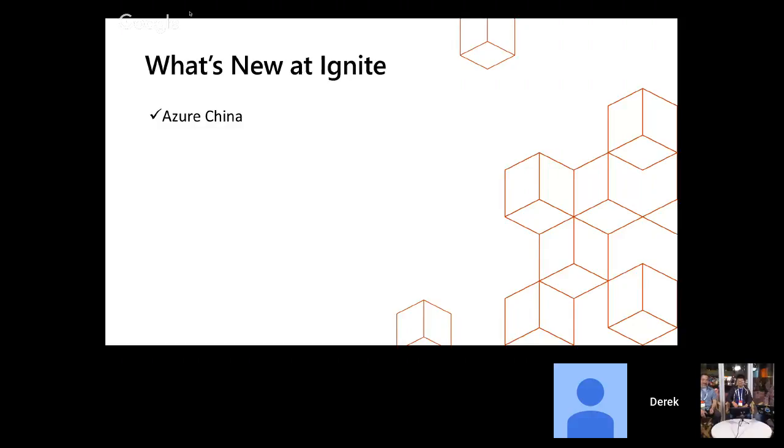But the first thing is that we're in public preview in Azure China. So now if you have workloads, or you're a multinational company that has workloads in China, you can go ahead and run Logic Apps in China. So we're very excited about that.